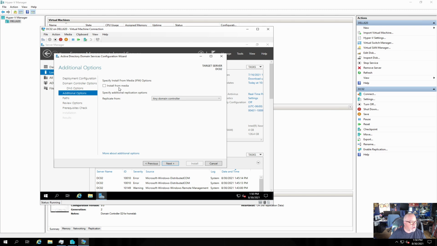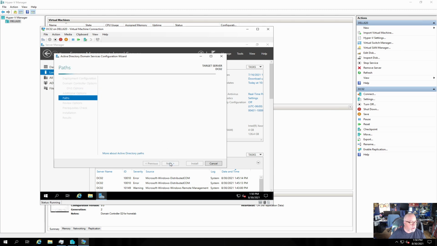Specify any additional install for media options. We're not going to choose that. We're going to replicate from DC01. That's the domain controller that's already out there on HomeLab. Click on Next. We'll select our location for our Active Directory database, log files, and sysvolume folder.